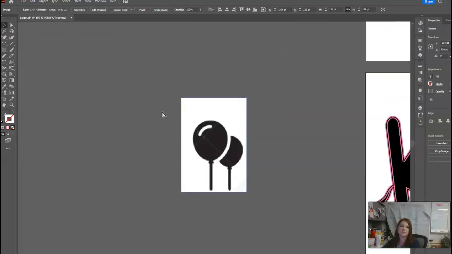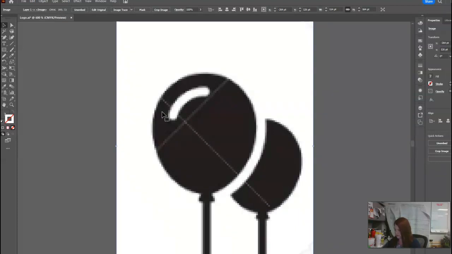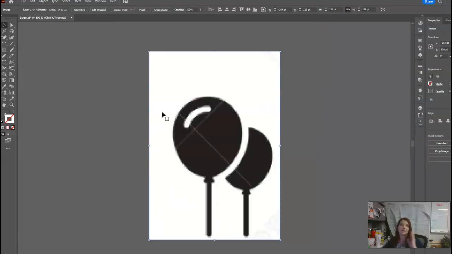Now notice if we zoom up, this is clearly pixely because it's a bitmap. You can't use bitmaps in your logos. You're going to have to make sure that they are vectorized. To do that, the easiest thing is to use silhouettes, because if you find something that's in one color, it's a breeze.